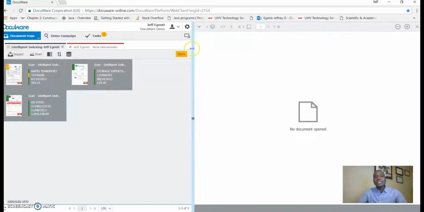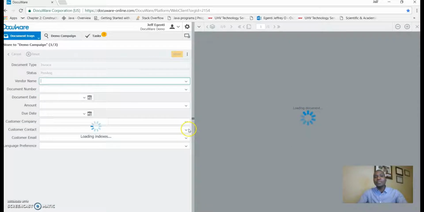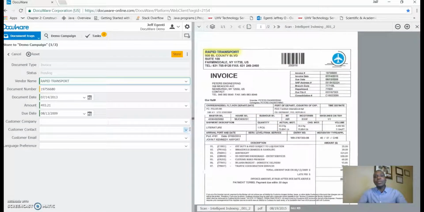Now the intelligent indexing job is complete. So what I'll do is just click on the store function. It'll forward me to my naming convention. As you can see, it pulled the metadata and automatically assigned them into the index fields for me. It pulled the vendor name, the document number, the date, the amount, and also the due date.